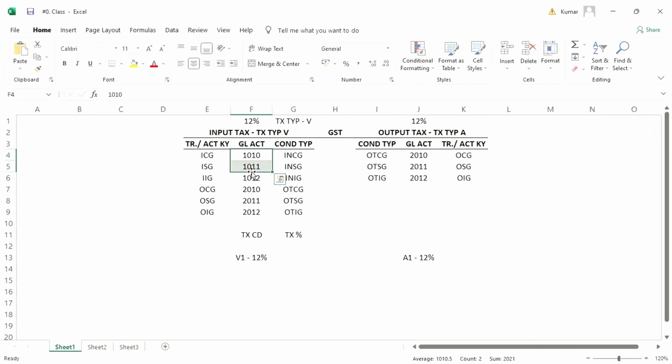Based on the tax type, we will calculate the percentage. There will be multiple tax types. Based on the tax type, the percentage of the tax will be calculated. No, based on the tax code, the percentage is going to be calculated. Tax type doesn't have any role in percentage calculations. Tax code is going to calculate the percentage.